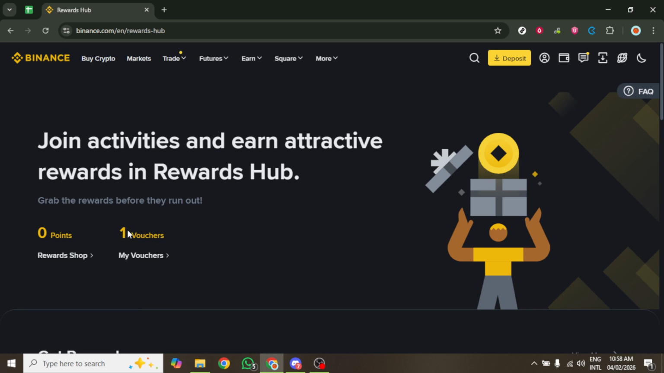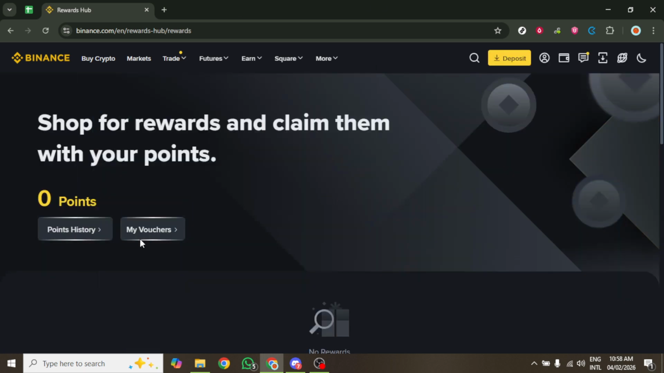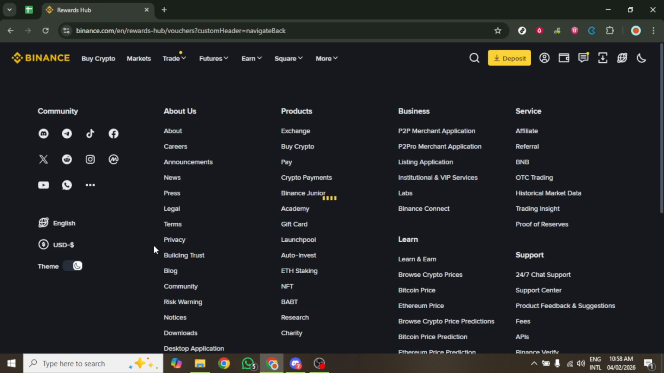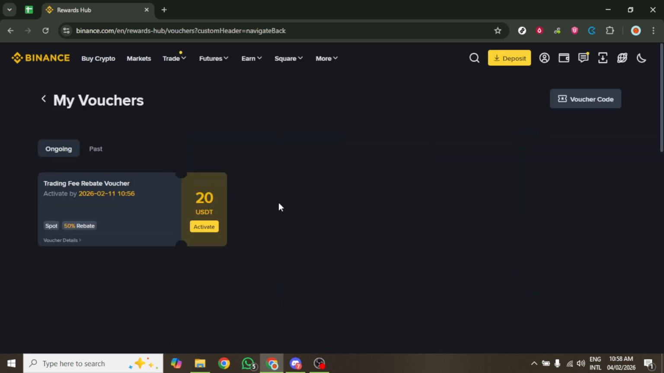Once you are in the Reward Hub, you will see a list of available rewards and vouchers. Take a moment to review the vouchers that are currently available to you. To claim any of these rewards, tap on the specific voucher that interests you. If you are eligible to claim it, a button labeled Claim will appear. Click on this button to successfully claim the reward.